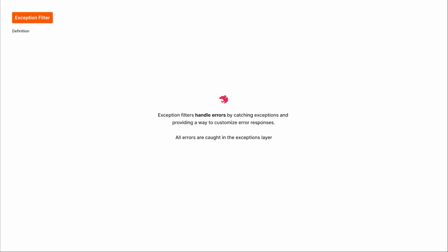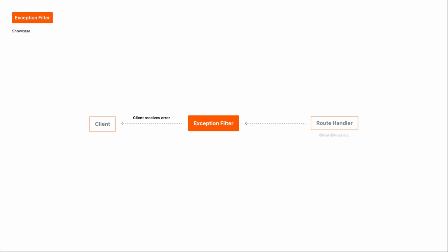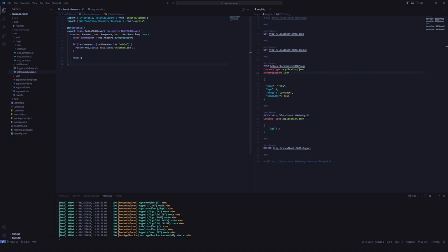Exception filters handle errors by catching exceptions and providing a way to customize error responses. All errors are caught in the exceptions layer. An exception filter comes into play when an exception is thrown during the handling of a request. Let's code. In our previous episode, we created this roles middleware.